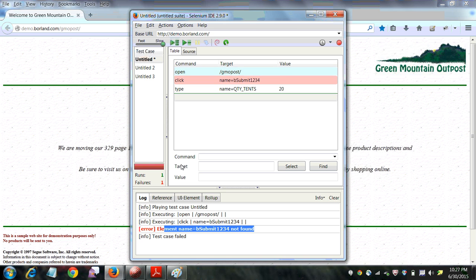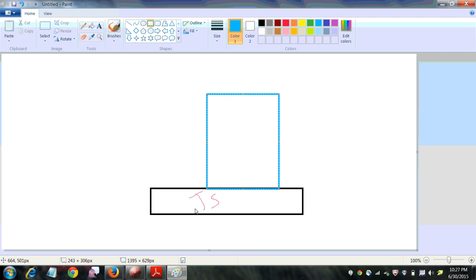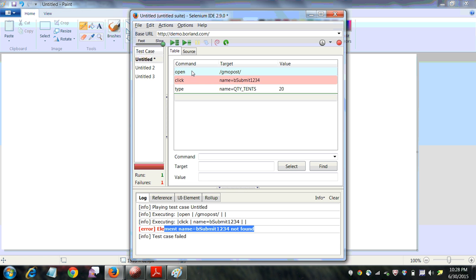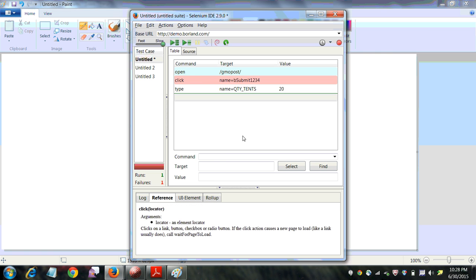Okay? As I told you, whenever you download IDE, the base of the IDE is JavaScript. JavaScript is there in the base and IDE is standing on top of the JavaScript. So those are all JavaScript functions. We are using those functions and passing different parameters from the target and value fields. If you go to the reference tab, you can see what parameters I need to pass.